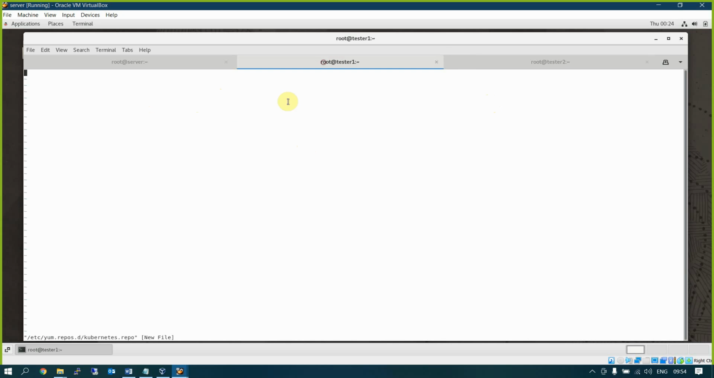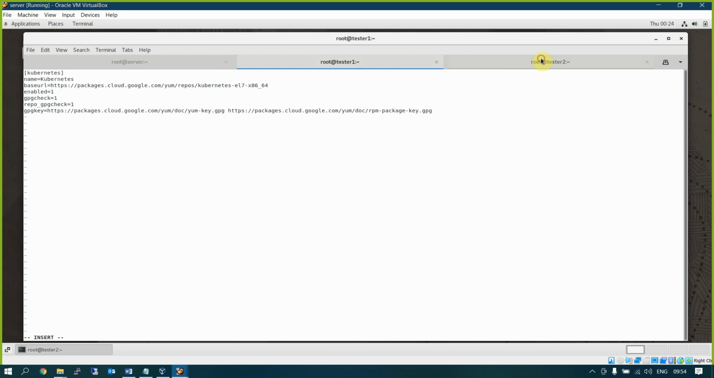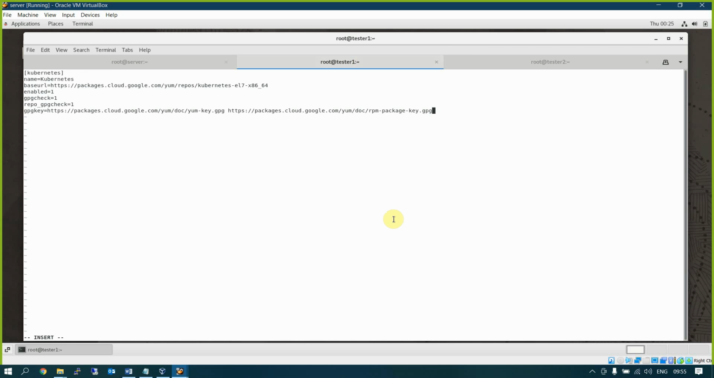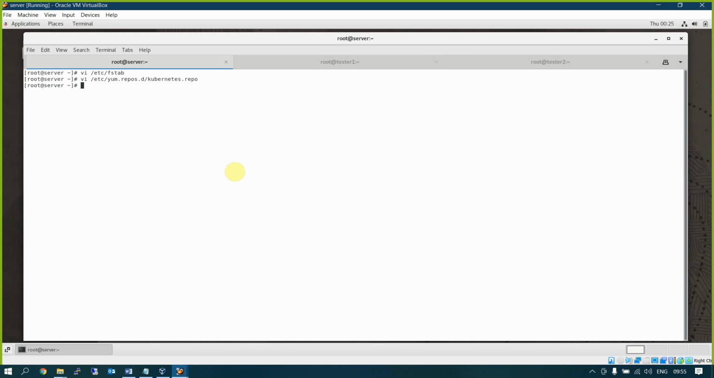Insert mode on tester 2, insert mode on tester 1, insert mode on the server. So on server pasted, on tester 1 pasted. So at least I can say if there is a problem, it will be on all the machines. If there is no problem, all the 3 machines will be perfect. So this is the Kubernetes repository to download and install Kubernetes packages. So all the 3 machines have the Kubernetes repository.